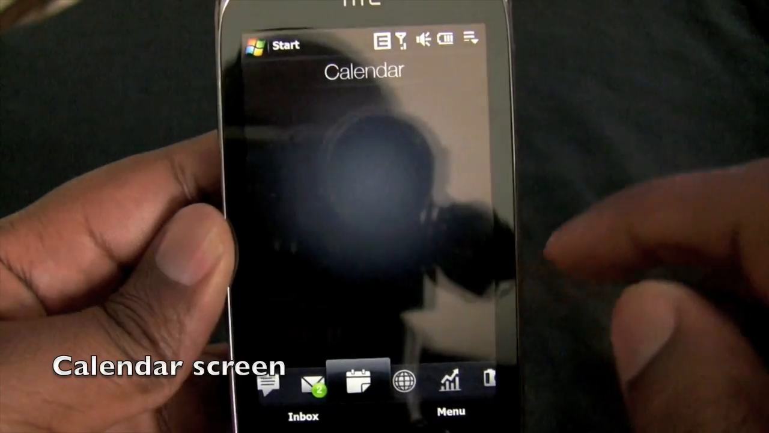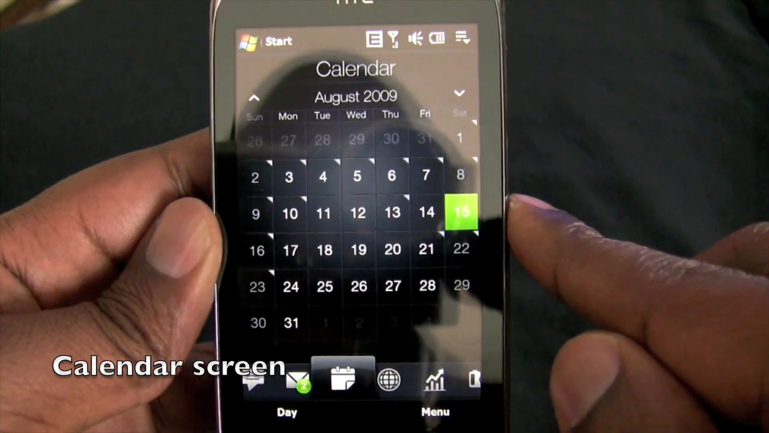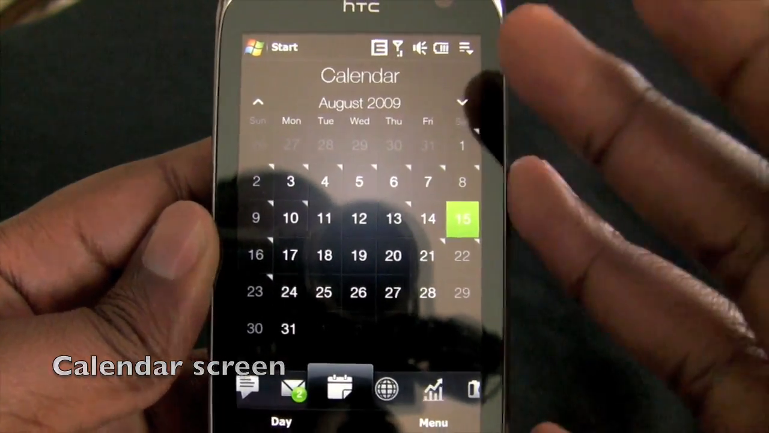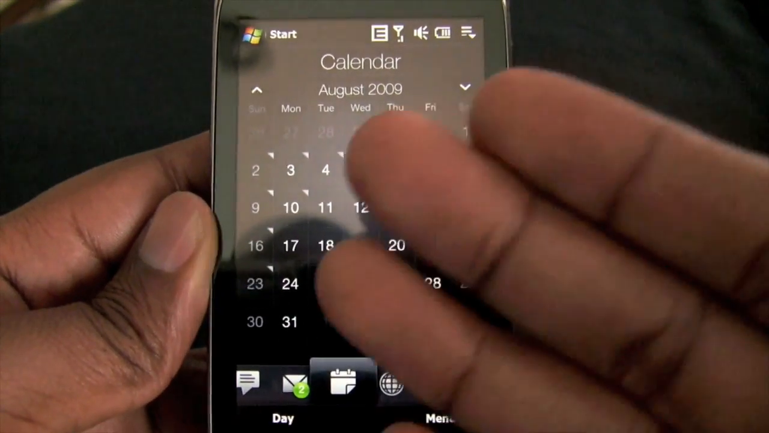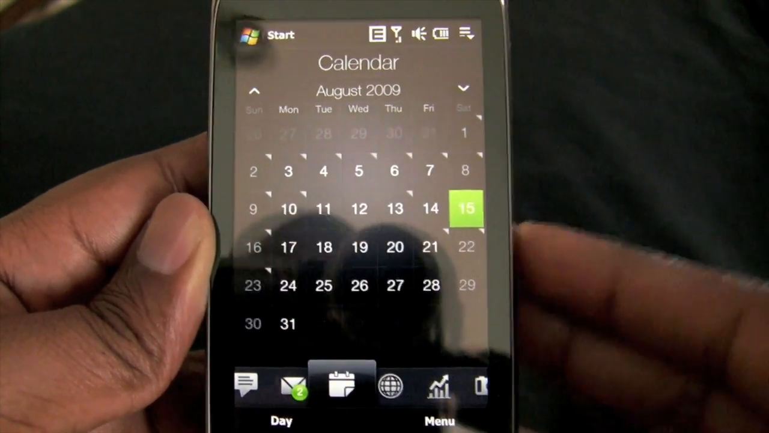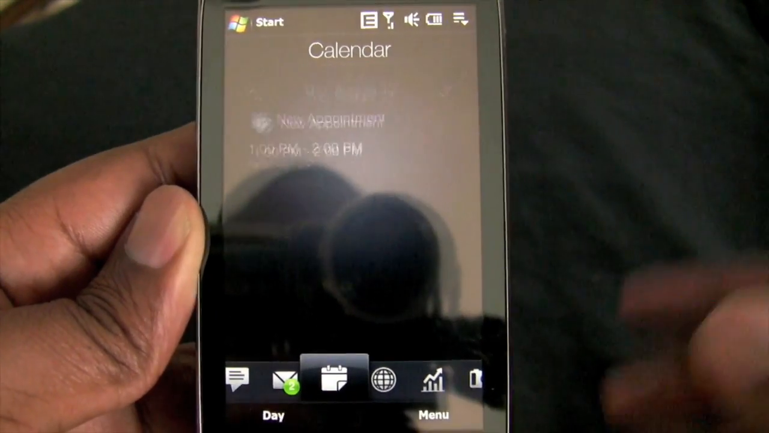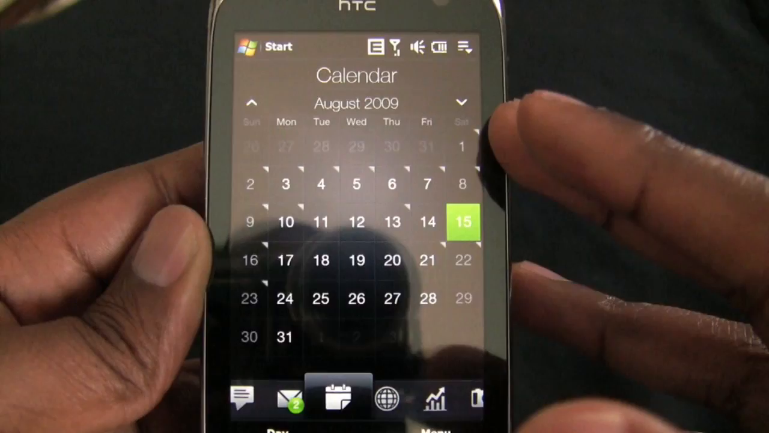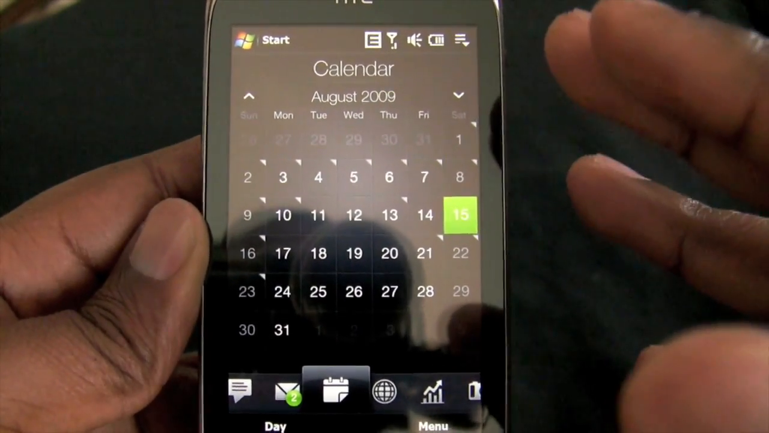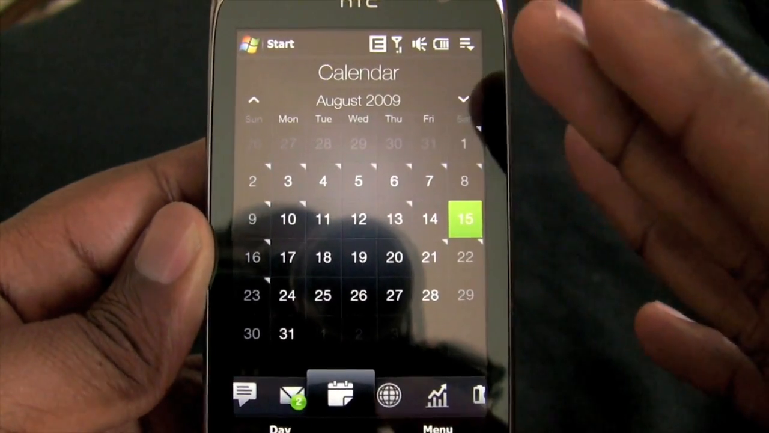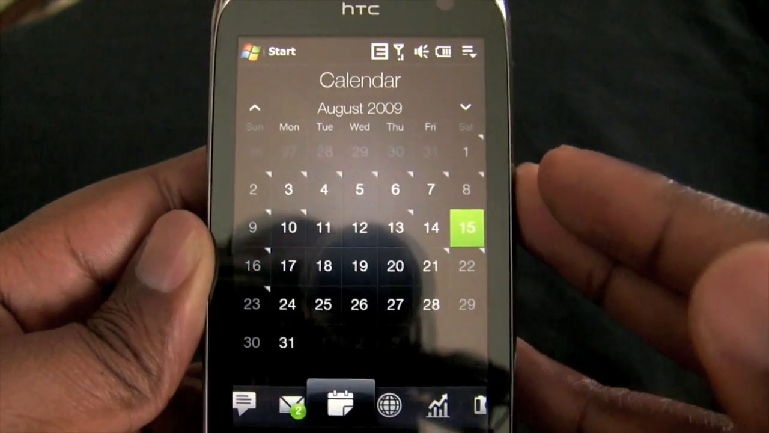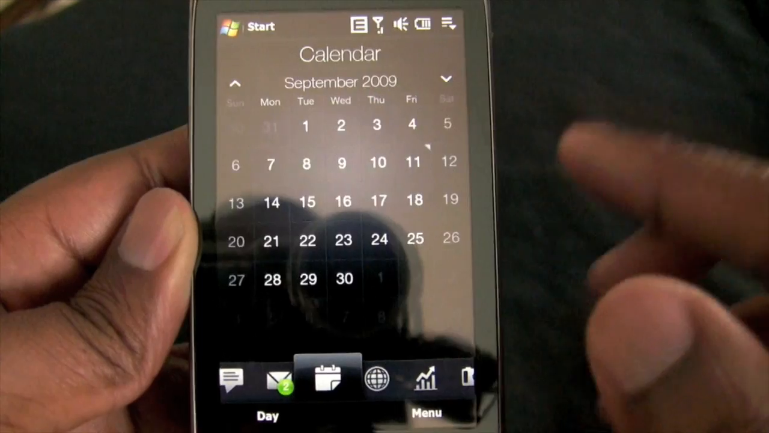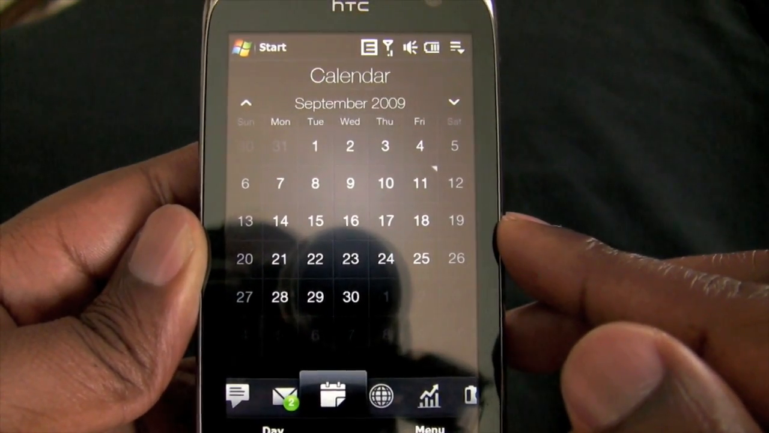The next section that we have is the calendar application. The calendar application is not really much to write home about. It's basically the same as any other phone. It shows you the dates for each particular month, and whenever you want to select a certain date, just tap on it and it shows you all of your appointments for that day. However, what makes it so great on the Touch Pro 2 is the fact that the screen is so much bigger than your average phone, and it gives you a lot of real estate to be able to see all of your information very easily at one time.